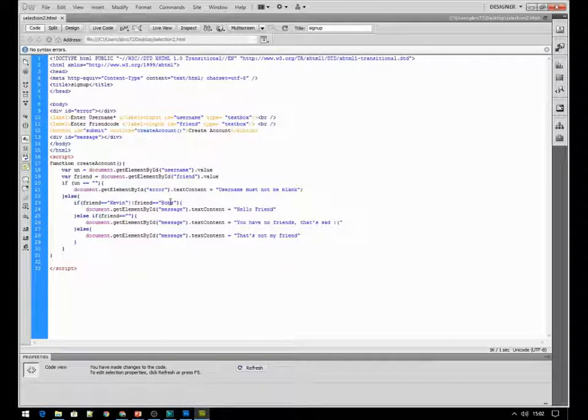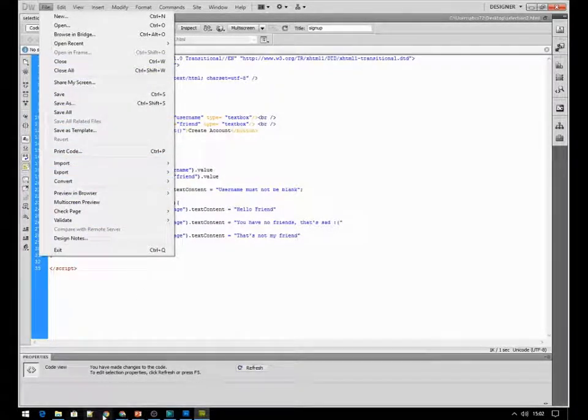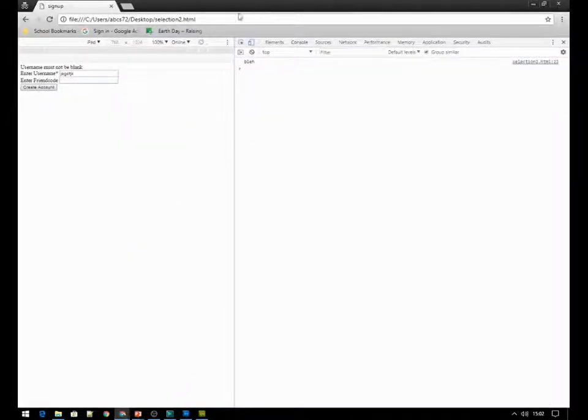So if we type in Kevin or Bob, it'll say hello friend. If we type in no friend, it'll say you have no friends, that's sad. And if we say anything else, it'll say that. So let's just test this works. So I have a browser tab open here. Refresh it. So first of all, create an account. It cannot be blank. Then this time I type in 1, 2, 3, 4, 5, 6, and my friend is Kevin. It will say hello friend. If I type in nothing, it'll say you have no friends, that's sad. And if I type in Bilbo, it will say that's not my friend.